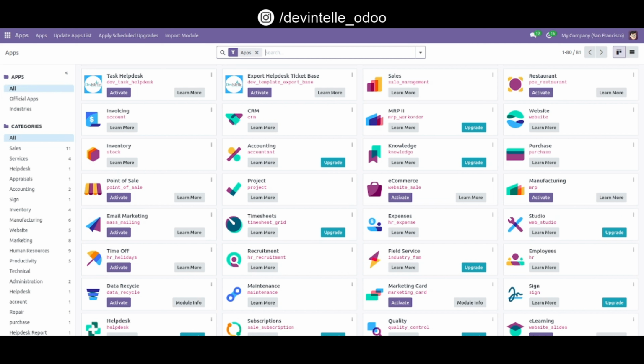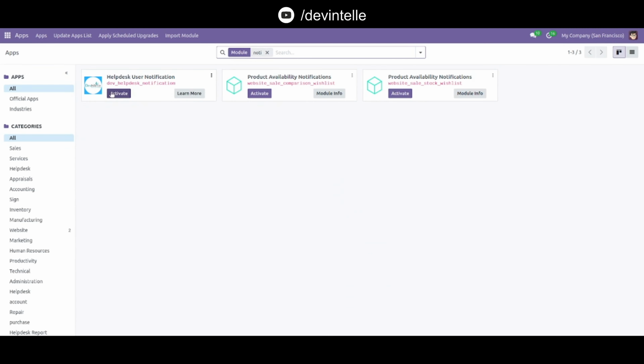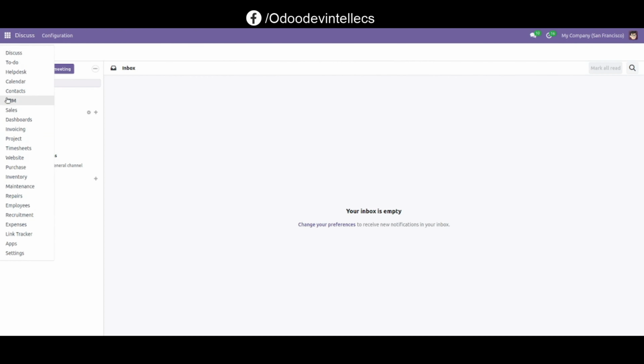Today we will see how to send mail to the configured user based on the assigned user in newly created tickets. So let's see about that. You can see here our module, Helpdesk Notification. First install this module, so click on this Activate button. Now our module is installed.